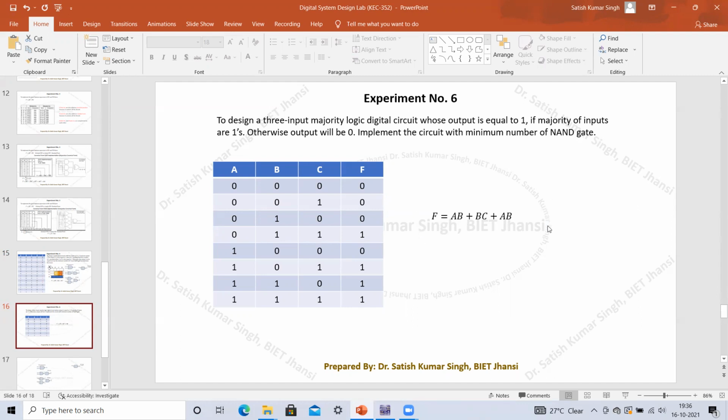So I request all the viewers, please try to implement this minimized Boolean expression using NAND gates, and please use 2-input NAND gates here again, and try to use the minimum number of NAND gates. So hopefully you will be able to perform this experiment also.